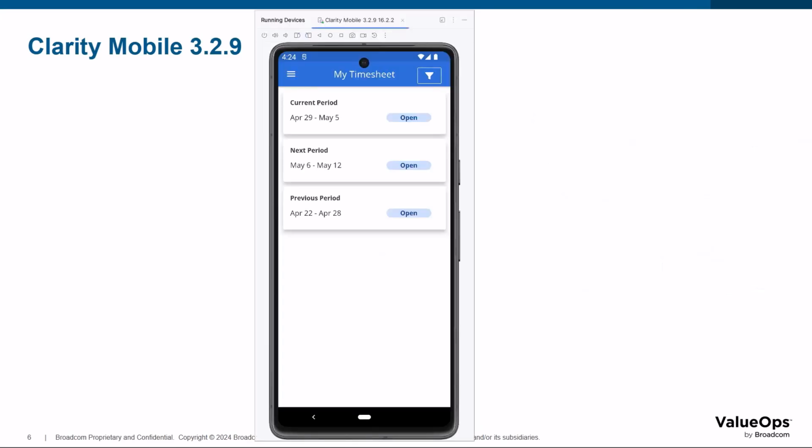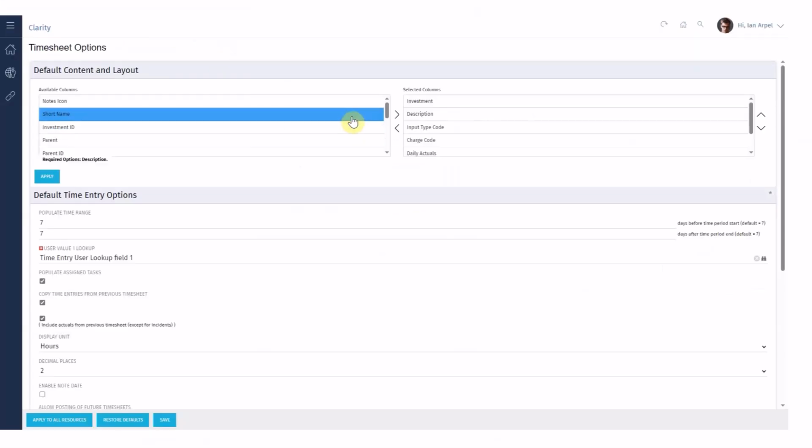So I'm going to go into the Clarity mobile app itself, and first go straight into the timesheet. Here I'm logged into the Clarity mobile app, and in here, I am within the timesheet. Before I go in and enter any time, let me show you the configuration that is there in the timesheet itself.